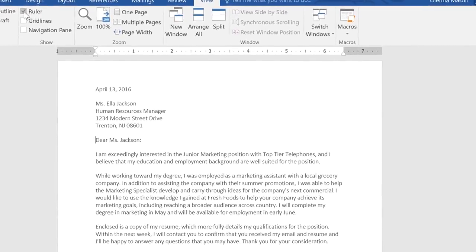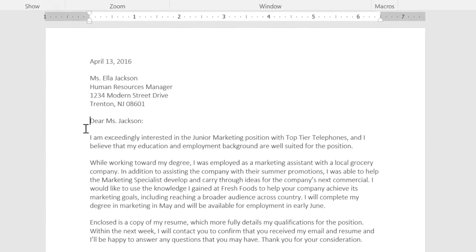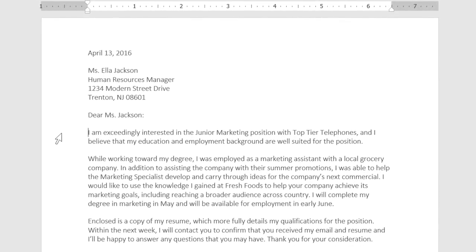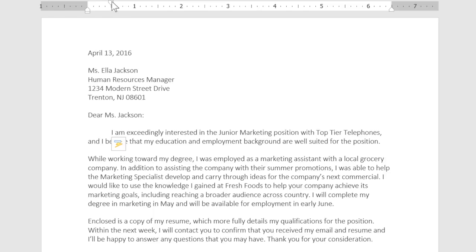To create a first-line indent, you can just place the insertion point at the beginning of a paragraph and then press the Tab key. You may have noticed that when I did this, a little marker on the ruler moved forward half an inch. This is the first-line indent marker. There's also the hanging indent marker, the left indent marker just below that, and the right indent marker. We can move them to create various types of indents.